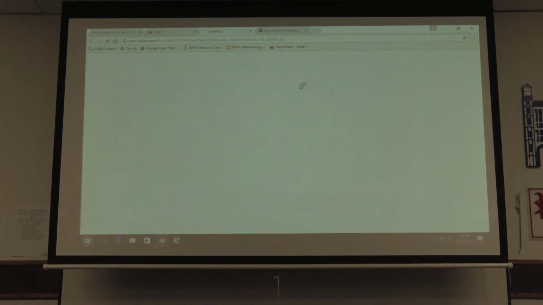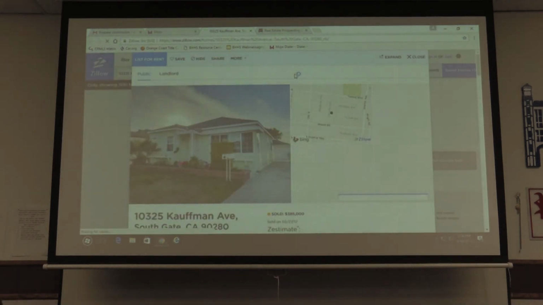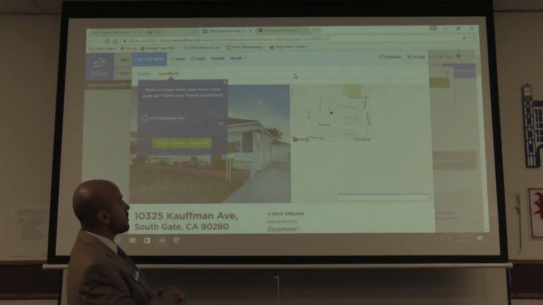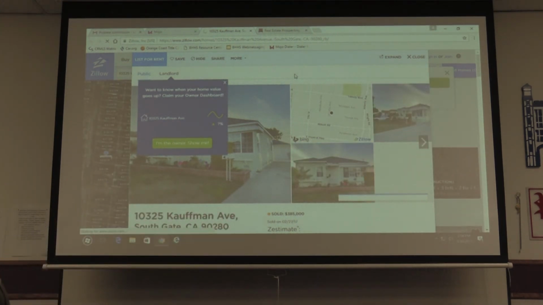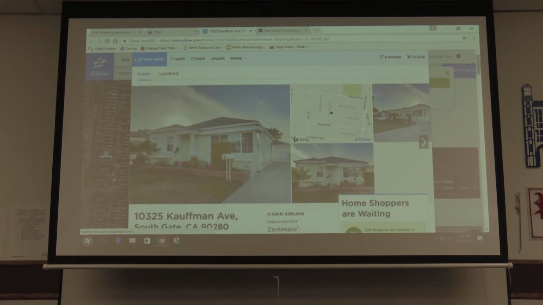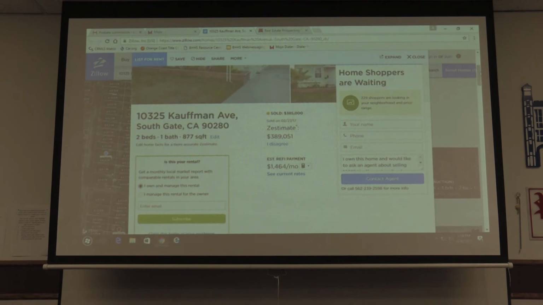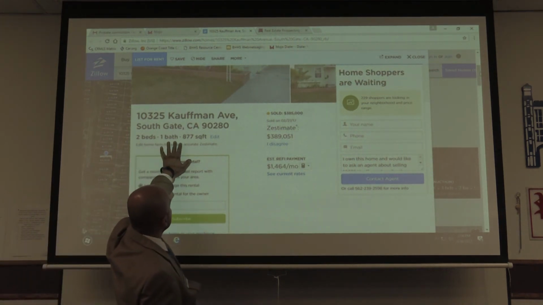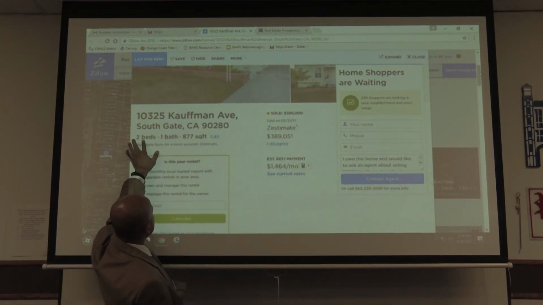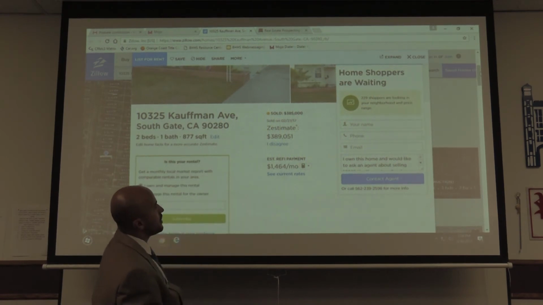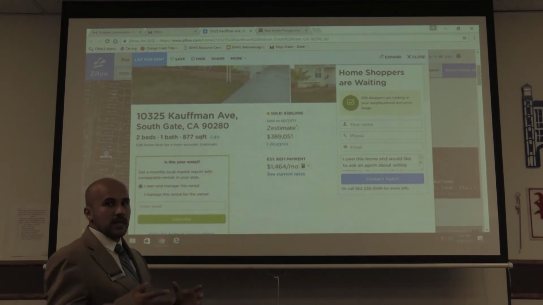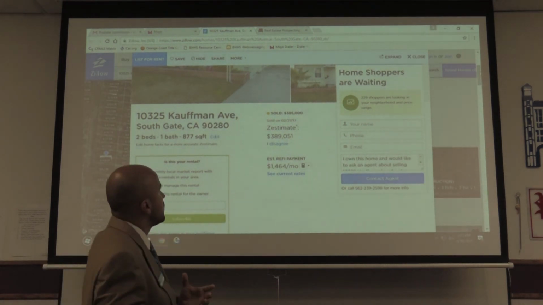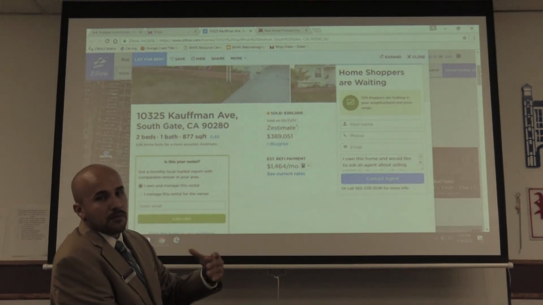The other thing is it gives you Zillow, for example. So if they say, well, what do you think my property is worth? Well, at least you'll have an idea by pulling up Zillow. You'll have an idea of what the house looks like, what the property description is. This is off Kaufman Avenue in Southgate, 2-bedroom, 1 bath, 800 square feet. It gives you a Zillow estimate there of $389. So you have some kind of knowledge of the area or the price of the home.